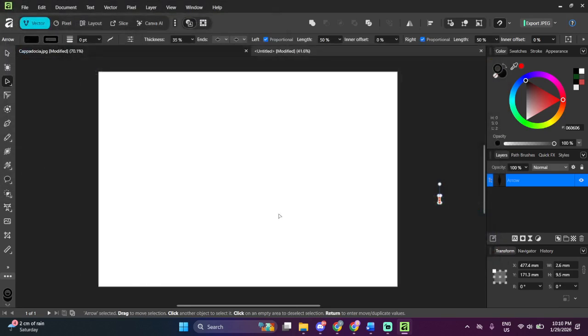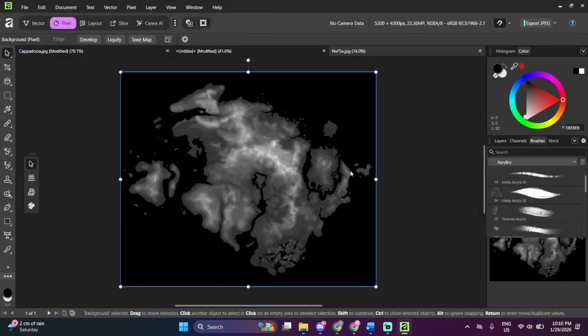Start by opening your texture or height map in Affinity Photo. A texture might be a diffuse or albedo image, while a height map contains light and dark information about raised and recessed areas. Working from either is fine. Just make sure you're using a reasonably high-resolution source so the shading reads clearly.